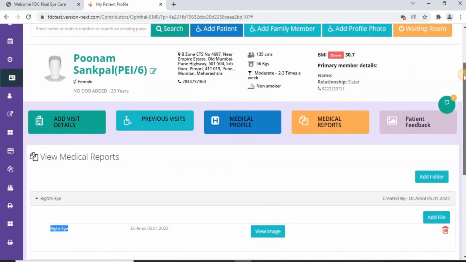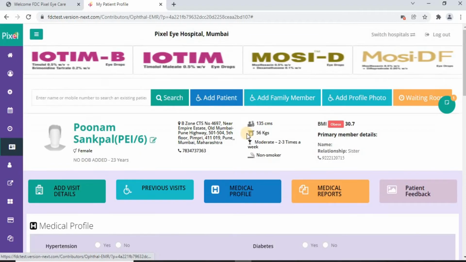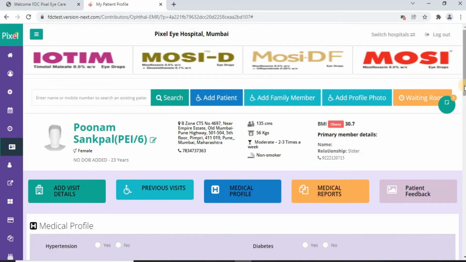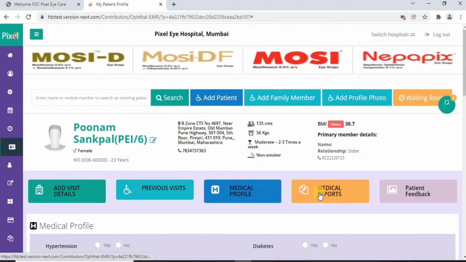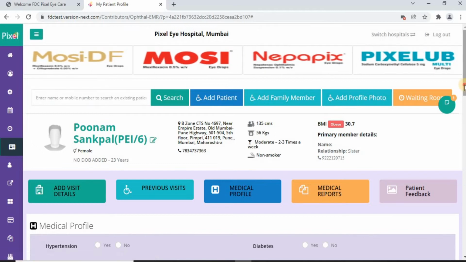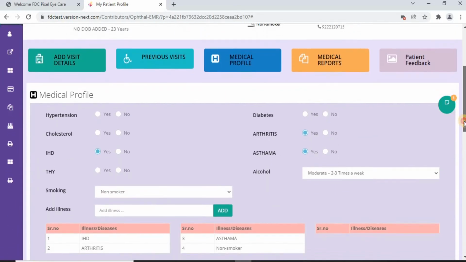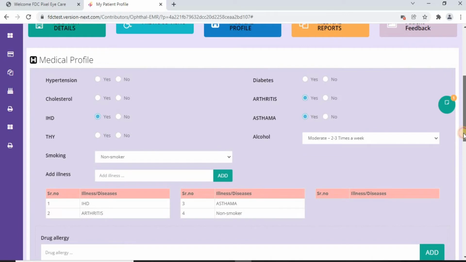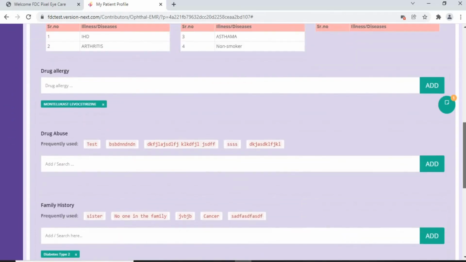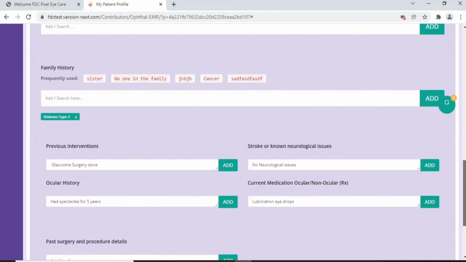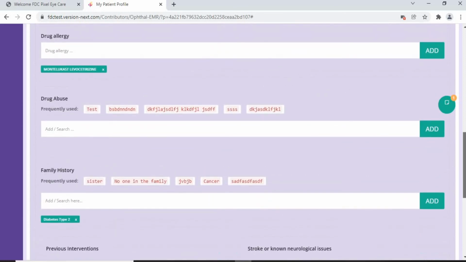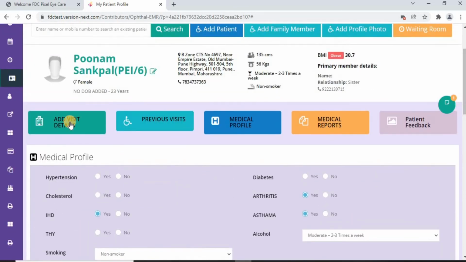Next, if you want to maintain medical history of existing patients, you can do so by clicking on Medical Profile. Once you maintain all the data here, it is reflected in the option View Medical History in Add Visit Details.